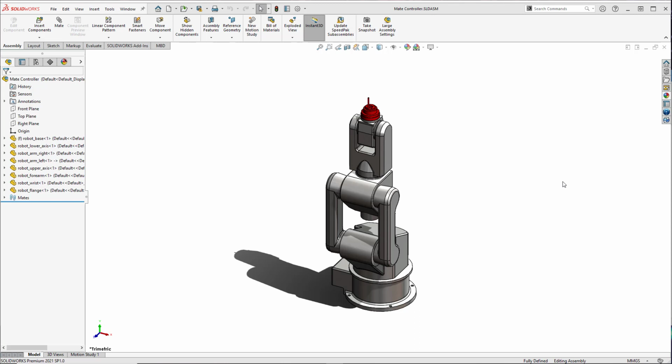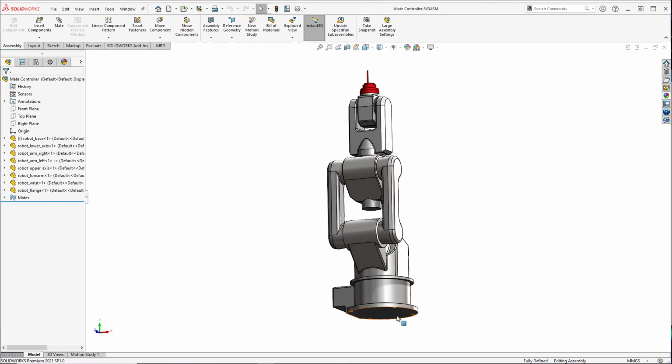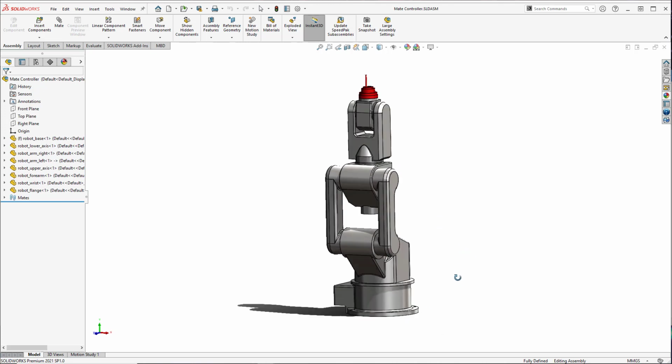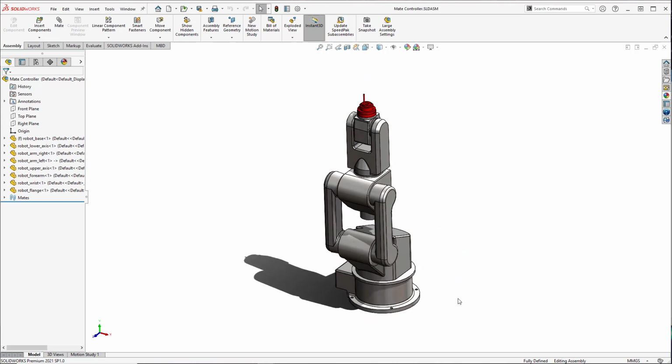Same component into multiple assemblies and mating it in the same way. To streamline this process, we can use what's called mate references. We'd like to insert this assembly here so that the bottom face is always mating to a floor.